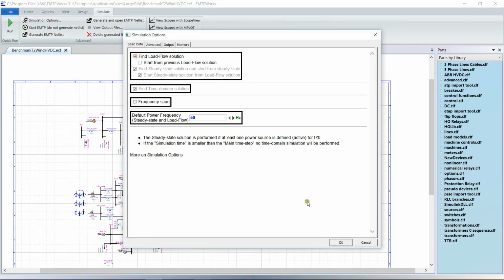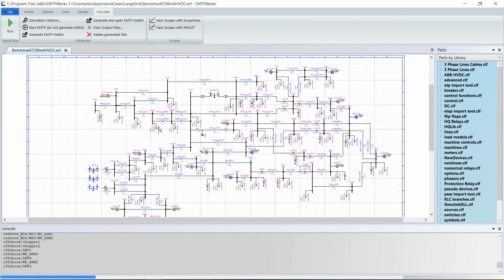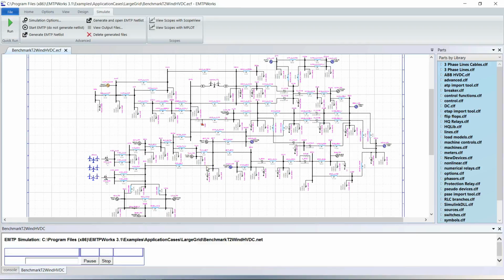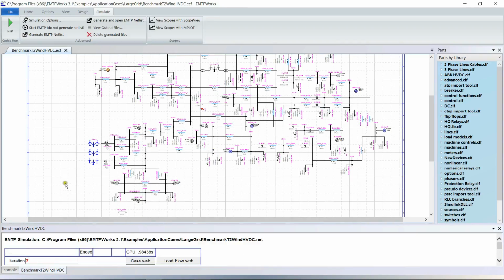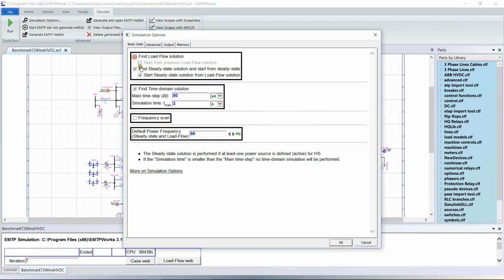Okay, so like always, we start with the load flow. Okay, the load flow in that case will be used to initialize the system. So usually the load flow simulation is very fast. Okay, here we go. And so now let's do the time domain simulation. So we will simulate 3 seconds with a time step of 50 microseconds, which is, I mean, fairly big for the study of renewable energy. But since we are using average value models, it's completely fine to use such a time step.